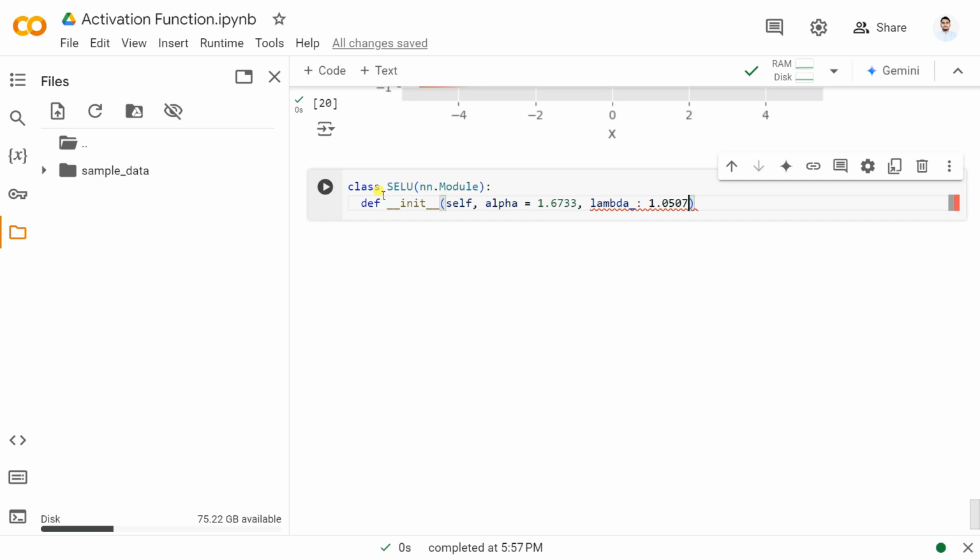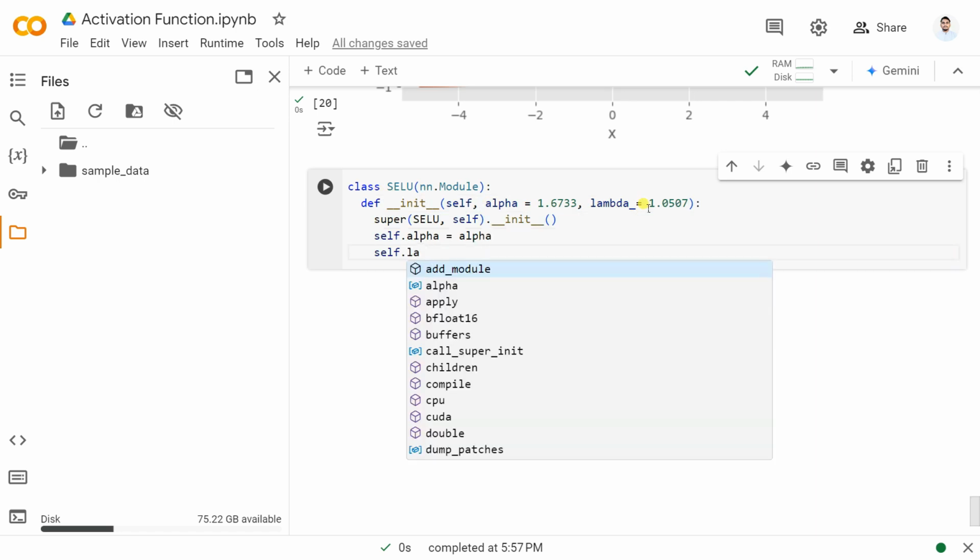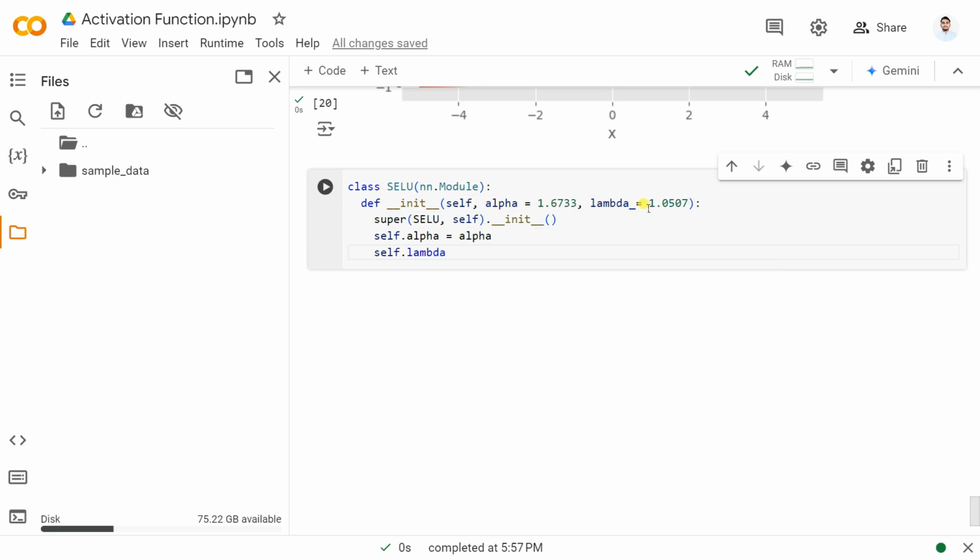Okay, that's it. Now I'm going to use the super keyword. Let's say super, and inside that pass the SELU and self, then dot __init__. Then I'm going to add self.alpha equal to alpha. I just initialize the alpha and the lambda. Let's say self.lambda_ equal to lambda_.